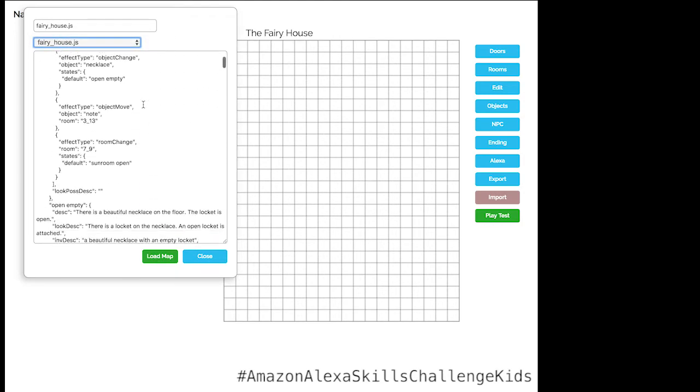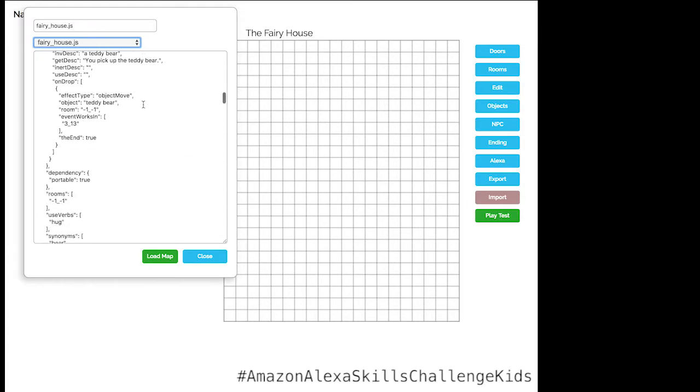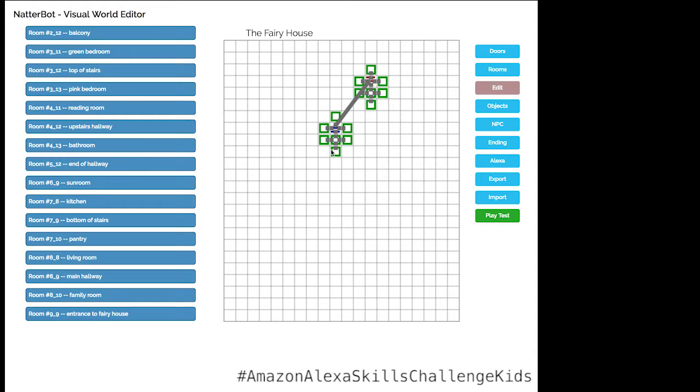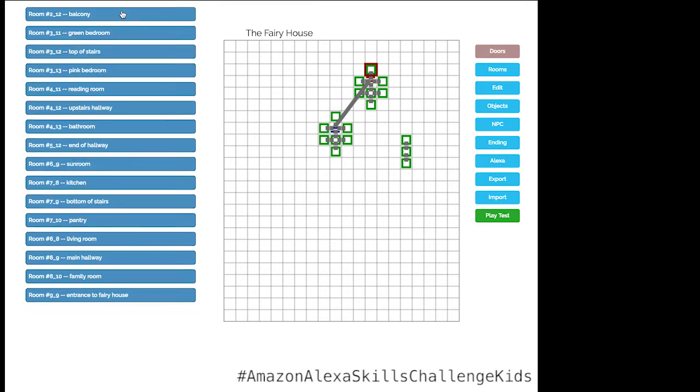The description of the story and all of the objects and non-player characters are all in this JSON format, and the editor makes it sort of a visual process. You can add rooms, you can connect the rooms, and then once you have all your rooms drawn, you can click the edit button and it builds this editing interface here so that you can enter in the short description and the long description of each of the rooms.